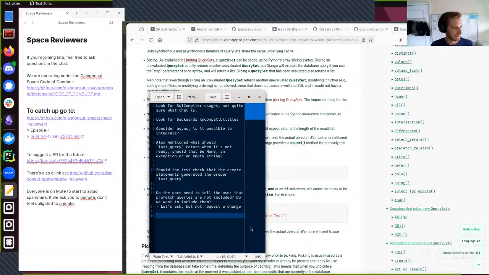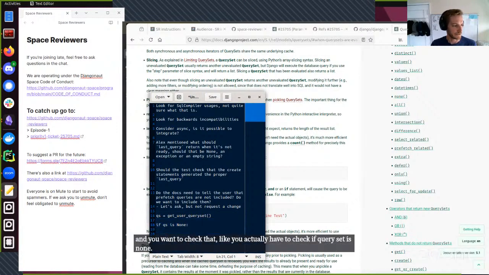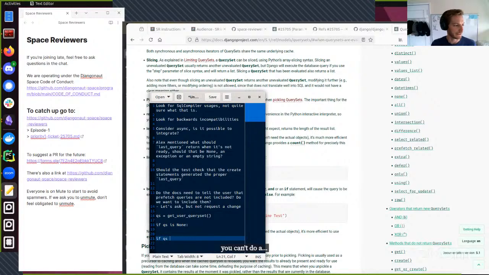So if you ever have a method that does like user.objects.all, or sorry, it should actually be get user query set. And let's say get user query set has the possibility of returning none, and you want to check that. You actually have to check if query set is none. You can't do a truthy check like if query set, because this is going to convert the query set to query set dot exists.